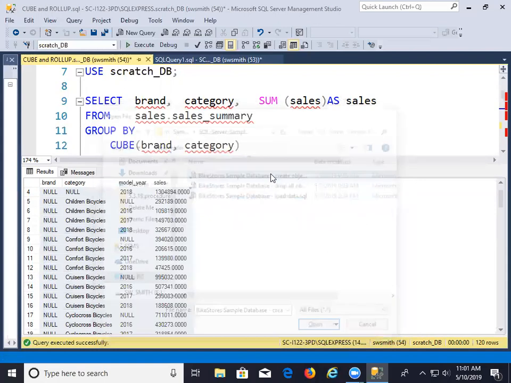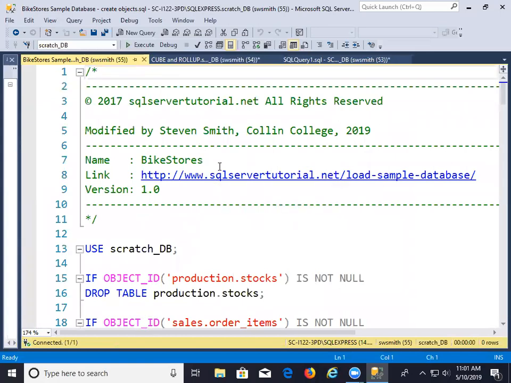This one, create objects. This link right here takes you to the load sample database, but it's SQL Server tutorial.net. If you go there, it's got quite a wide selection of very brief, short tutorials. I may incorporate some of those in my stuff.